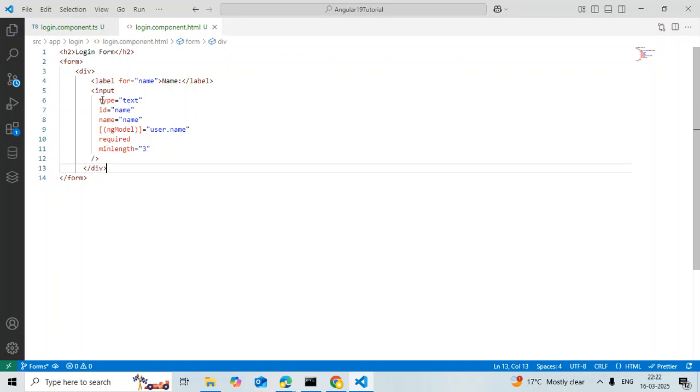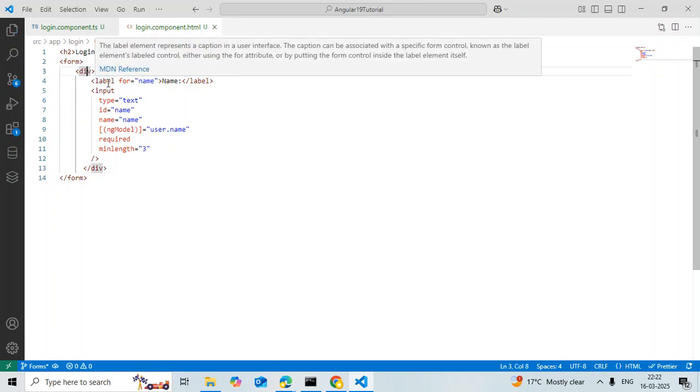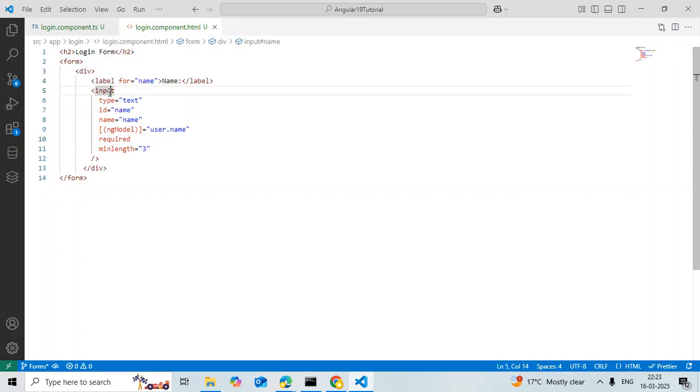So I assume you know basic HTML. I took a div, inside it I took a label, and then an input I made of type text. I made it of id name. name is equal to name, and then ngModel is equal to user.name. It will be used for data binding purpose, two-way data binding, required, minlength 3.